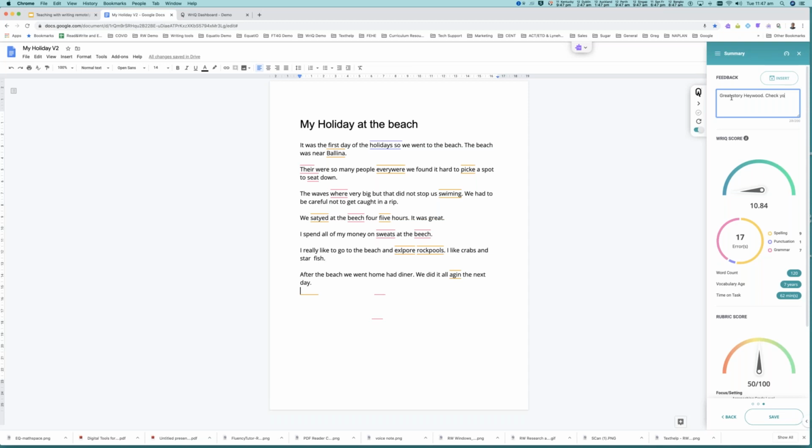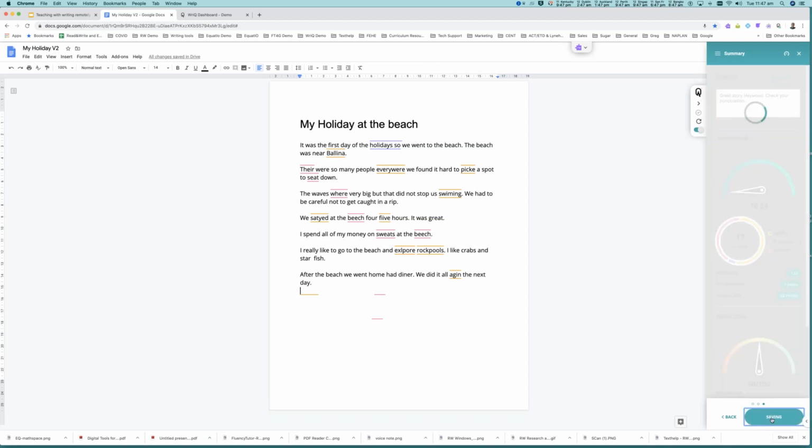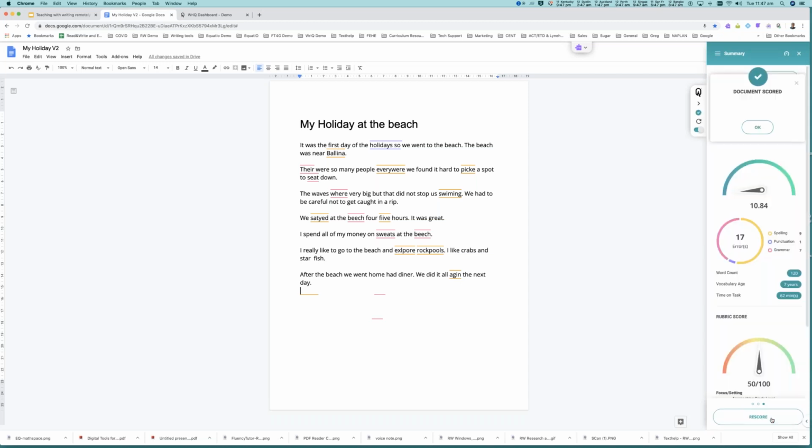Check your punctuation. As an example, when that's all good, I press save. It's now saving that information, and it's scored it for me.